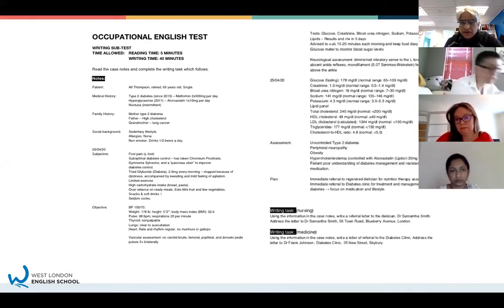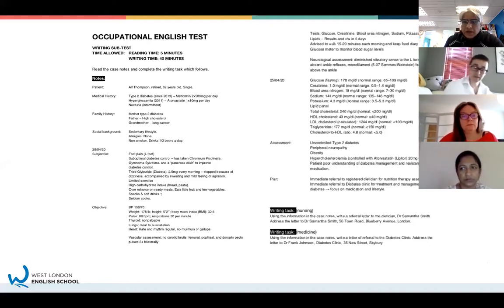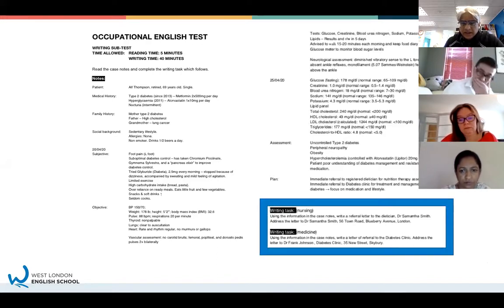The first thing I'm just going to show you is a writing task. I'm sure you're all familiar with these writing tasks. What we've done here is we've basically written this task ourselves. So we got together and we created a bank of resources. And what you'll notice just down at the bottom, I've highlighted there, there are actually two tasks. There's a nursing task and there's a medicine task as well. The nursing task is to the dietitian. The medicine task is to a doctor working in a diabetes clinic. So we've created these case notes with these two tasks in mind.